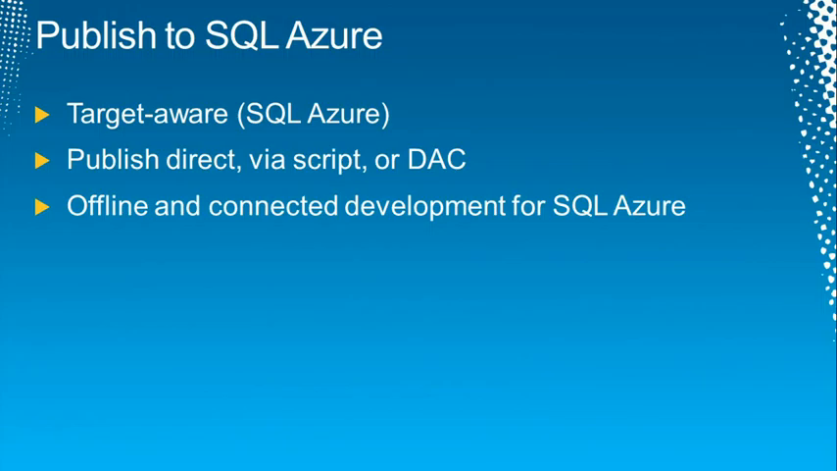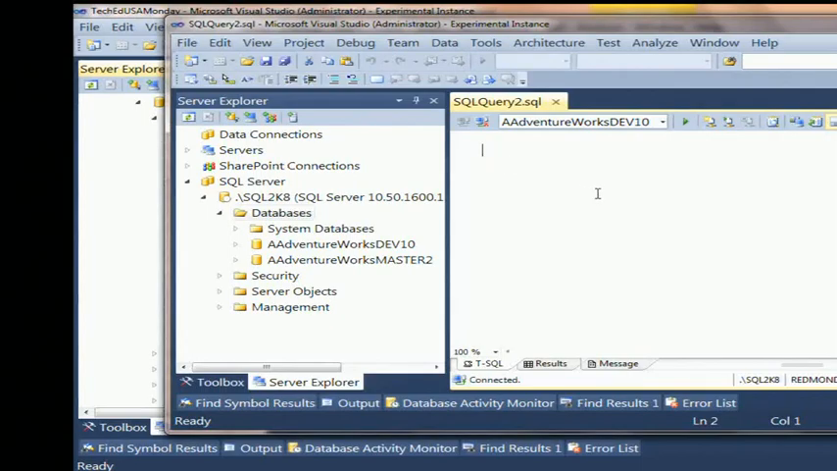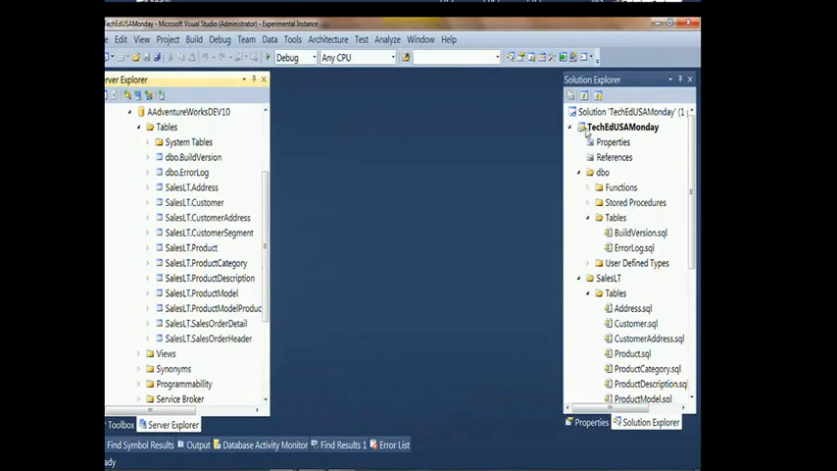And of course, the big thing here is this whole offline and connected story for Azure, with both housed in SSDT. Brilliant. So that was the last demonstration. I've talked a lot about the development process and the difficulties in it, so let's come back to the process aspect of this.